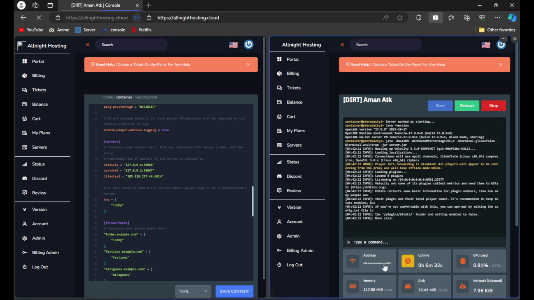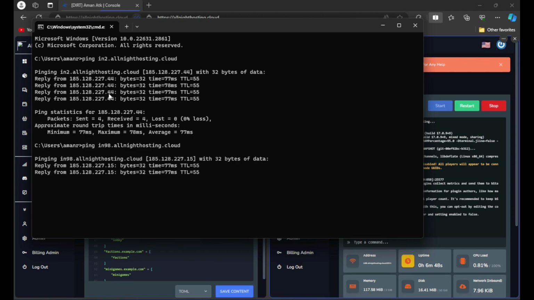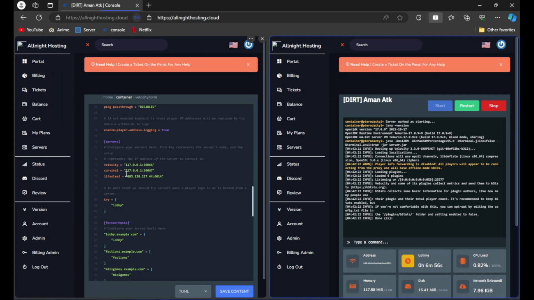Port for our velocity is 6011. Just do ping. Mostly the IPs of hostings are the same, but this one is a bit different. Let's copy it, Control C, and put this in our velocity. Port was 6011.